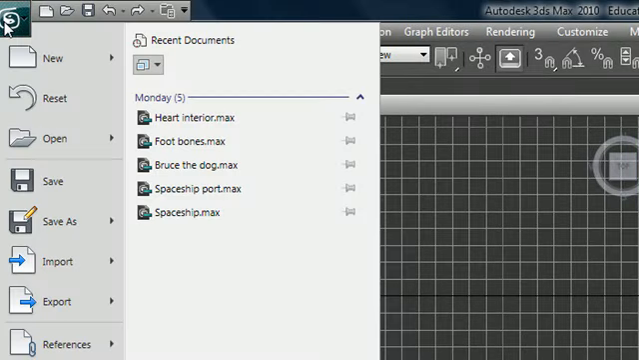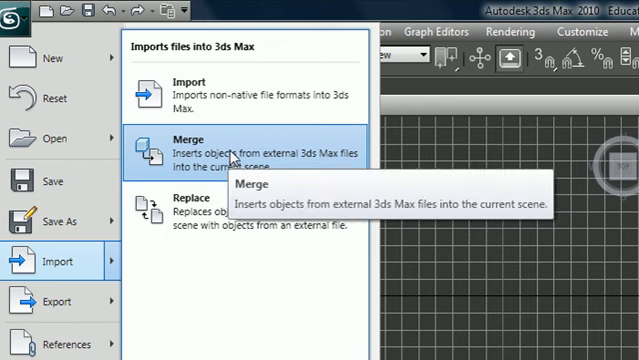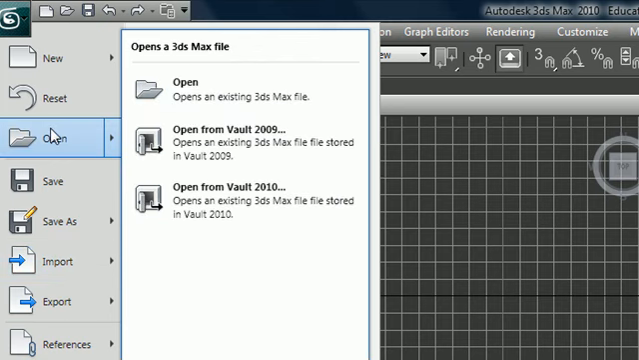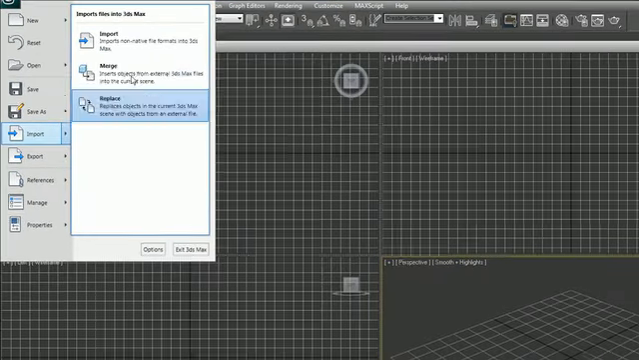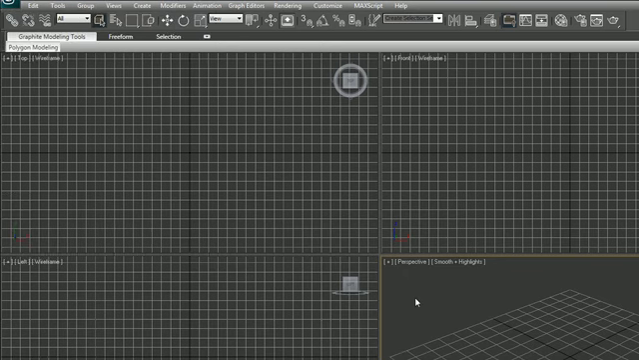I need to go to the application button, Import, right down here, and then Merge. What Merge does is bring objects from another file into the current file, so it merges two files into one. If you want to use another file in the file you're working on, you can't use Open. You have to go to Import, Merge. We'll be doing that in the next tutorial. Well, actually, we will be making objects in the next tutorial, but we may use that as well.